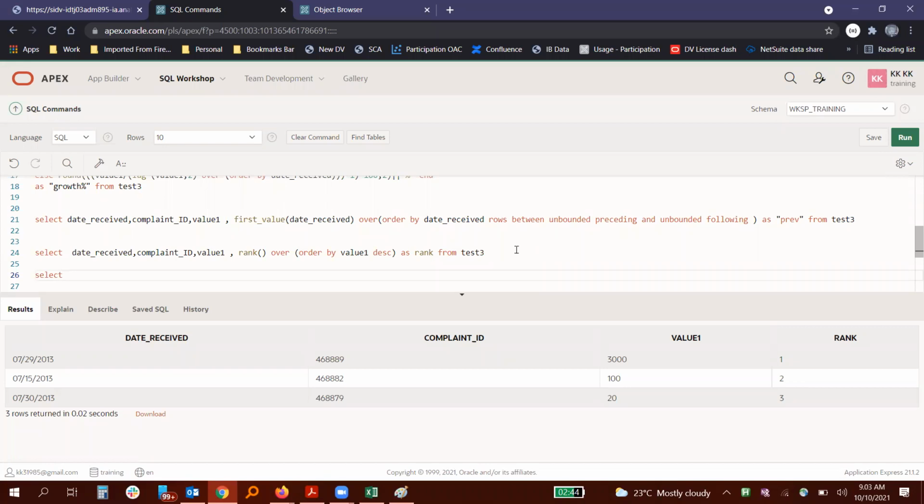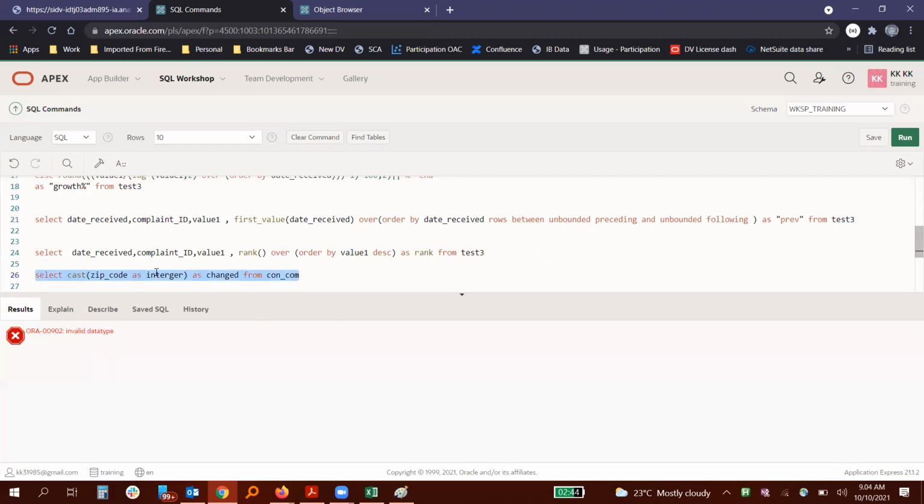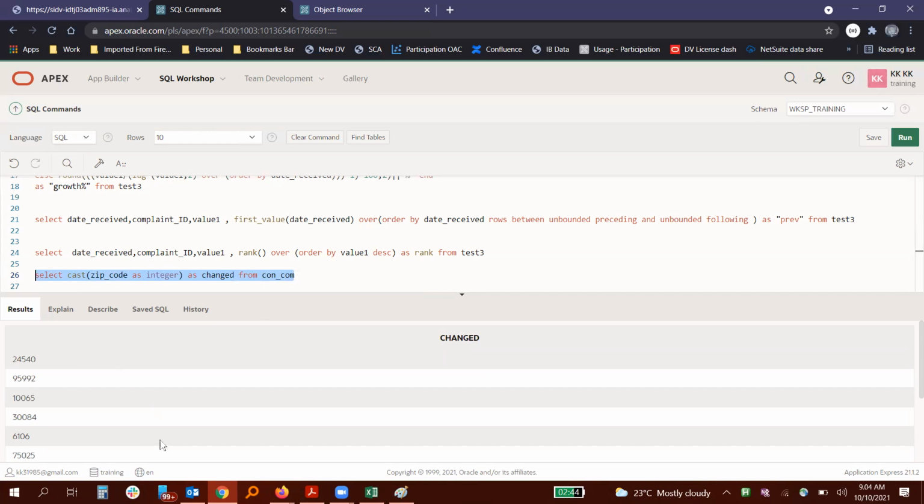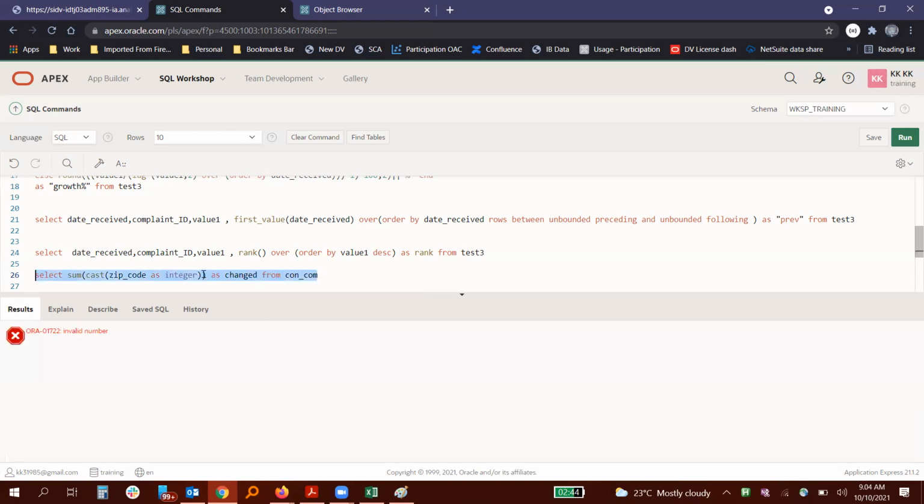Like, how do you change that? There is a function called cast, or you can use to_number also. You can use cast my zip code as integer, or you can say number also, but let's say integer for now. Oh, I didn't type it correctly. So essentially, in this case, this is a number column. I can do a sum of this column if need be. Oh, invalid number. Okay, still integer, and that's why it's not allowing me. Let's try again.